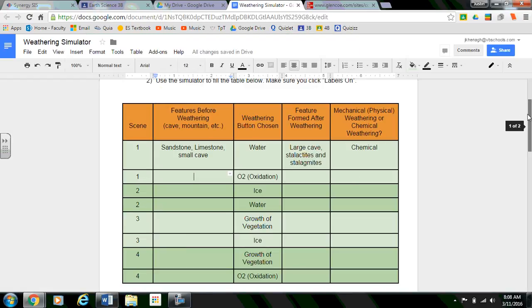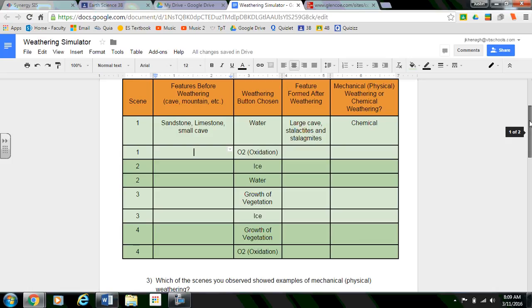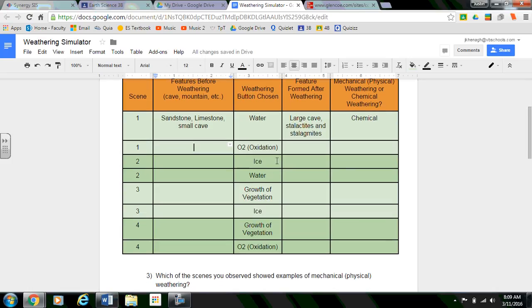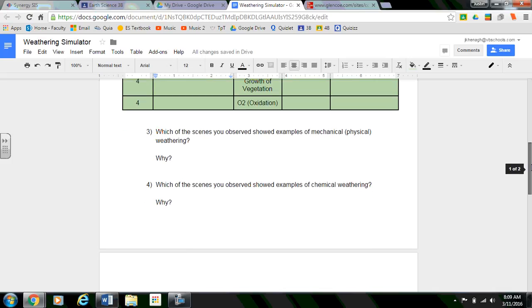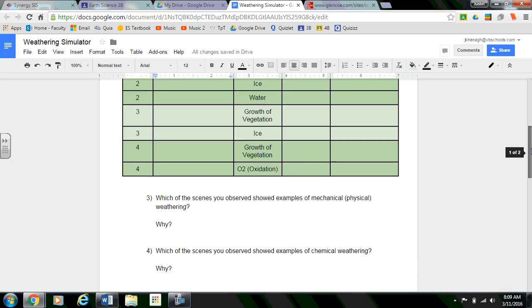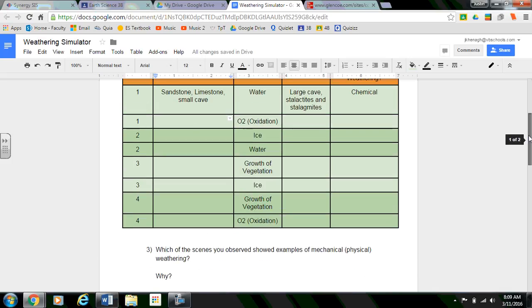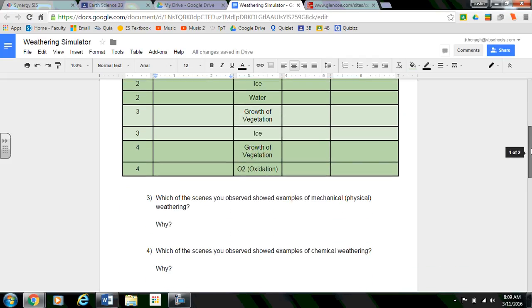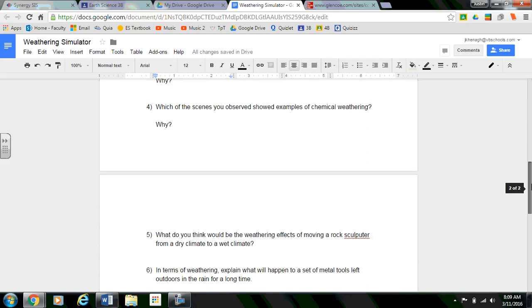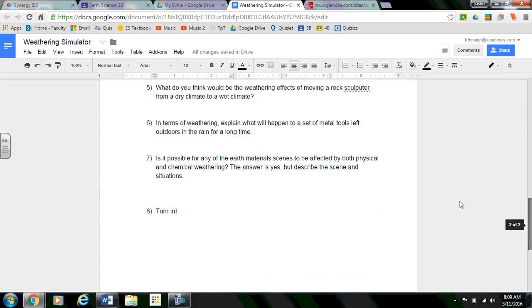We continue filling out our data table using the different scenes and the different weathering buttons here. And then we can answer these questions using the data table, what we learned by filling in this data. You can answer these questions here. So that's what I want you to do, and then once you have answered all the questions, just go ahead and turn in, and you will be done.